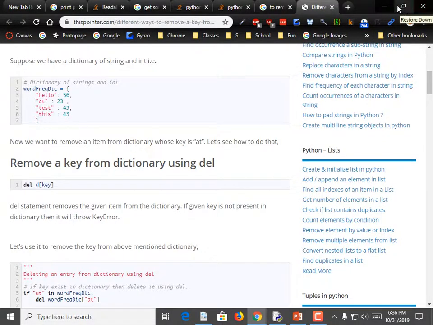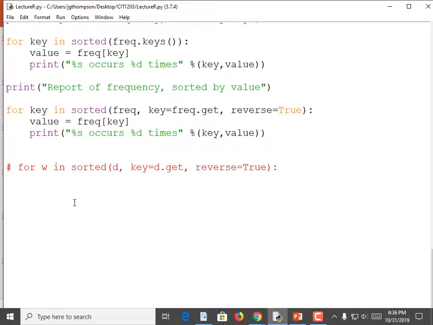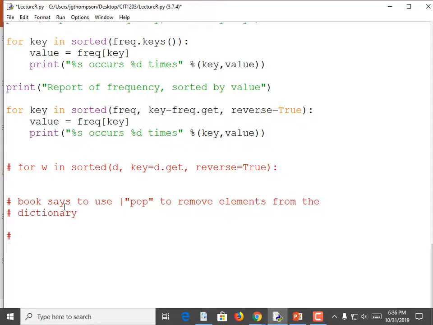To me, that just makes more sense. Book says to use pop to remove elements from the dictionary. Prof likes DEL like this. We don't need to know how many times E, S, and R occur in our dictionary, in our frequency table. So DEL, frequency, subscript, quote, lowercase e, end quote, right? And I could remove the R as well, or whatever.